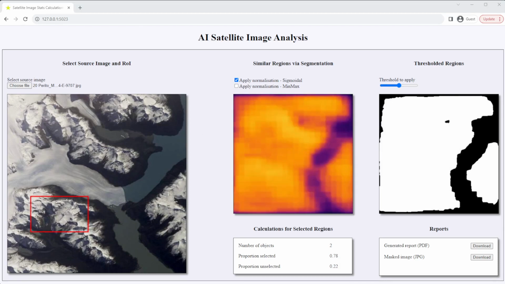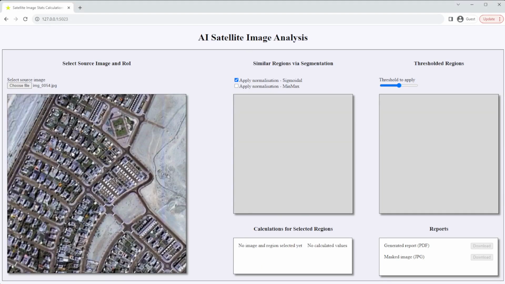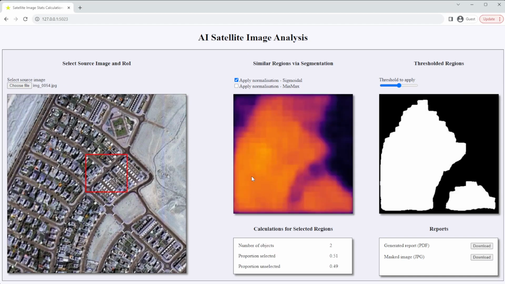Let's try another more complex satellite image. We'll choose one of Dubai. This image is about 1 kilometer by 1 kilometer square. If we choose a section, say the built-up region here, for example, it's made a good estimate of the built-up region in there, and said that's roughly 50%. We could finesse the threshold a little bit there if we wanted to. That's told us that roughly 50% of this square kilometer region of Dubai consists of built-up area.